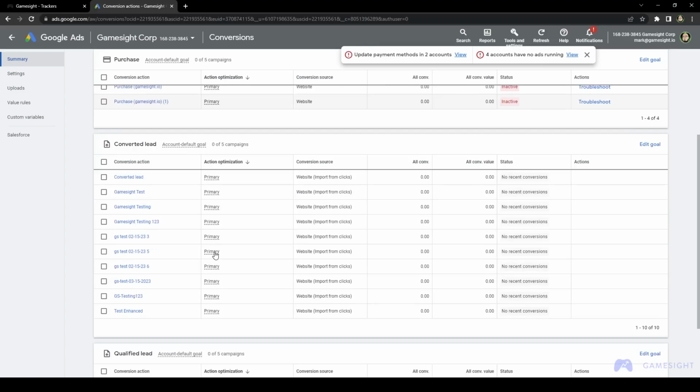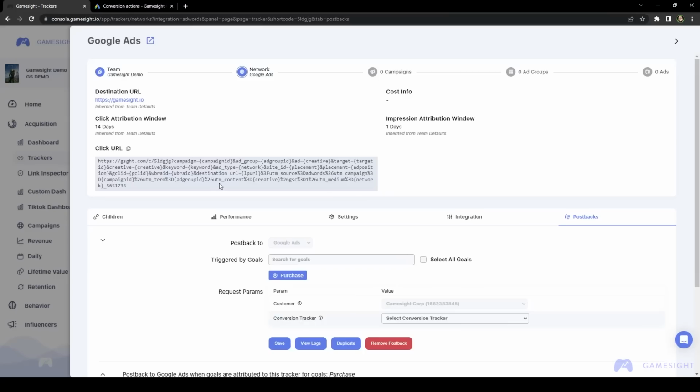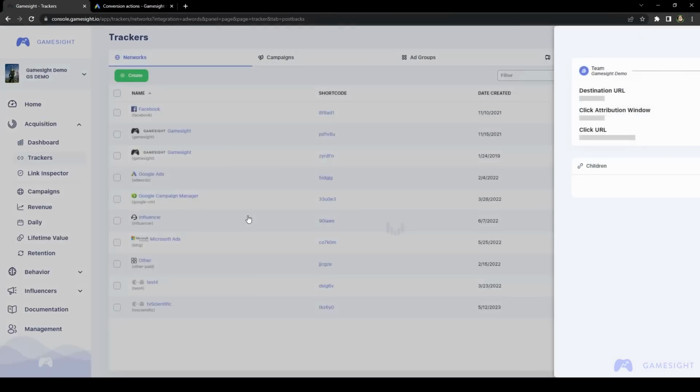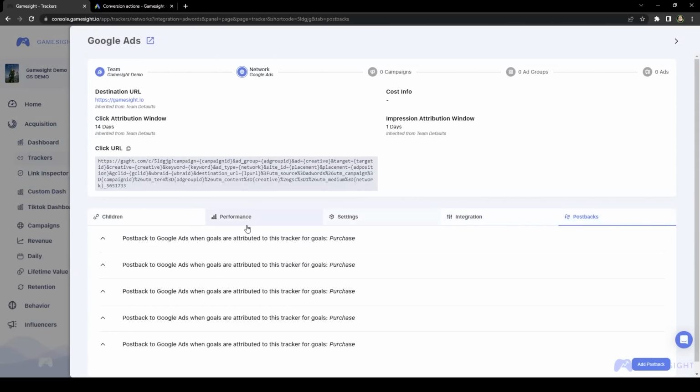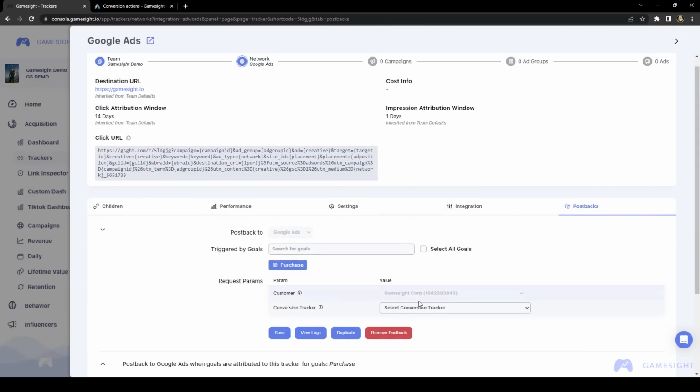We'll see our conversion tracker is now populated down here. It's Gamesight Testing 1, 2, 3. So if I come back to Gamesight, just give the page a little refresh. Under our postbacks for purchase, now we should see Gamesight Testing 1, 2, 3 populated. So we can go ahead and select that conversion tracker.